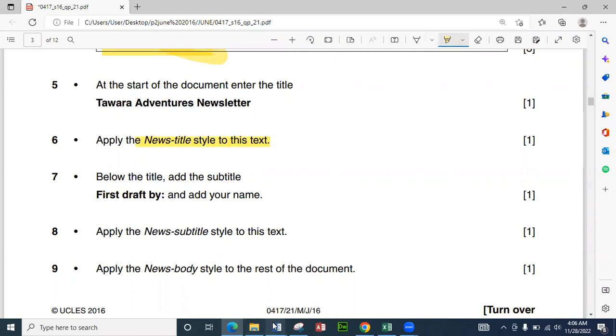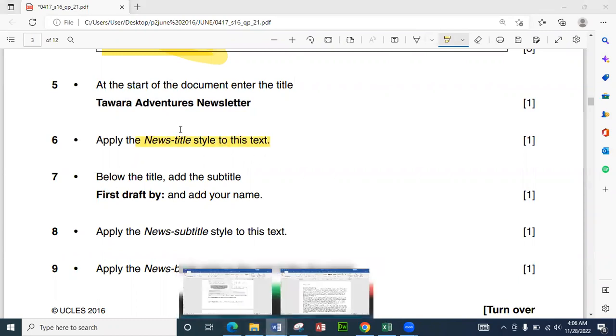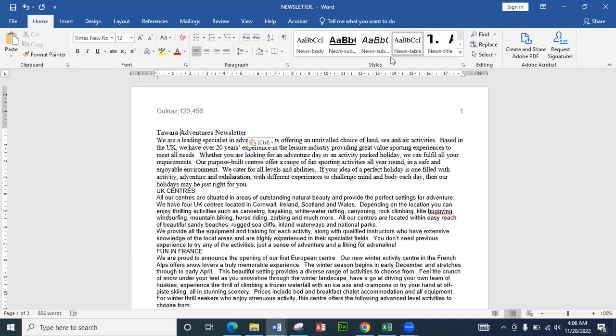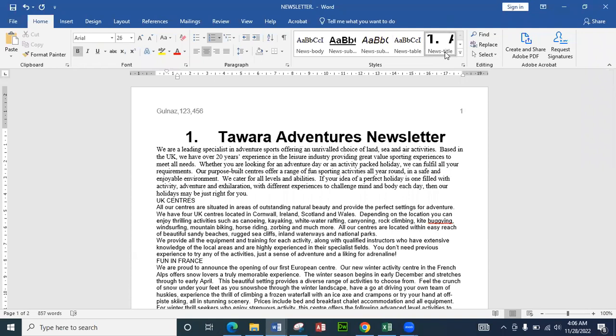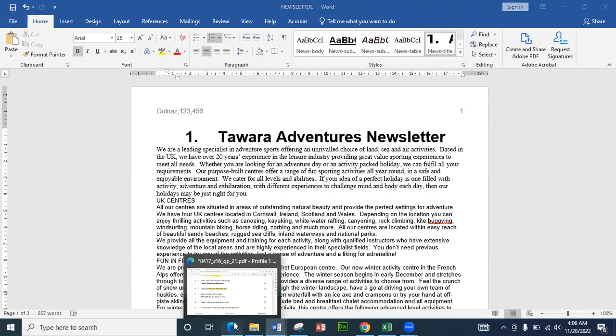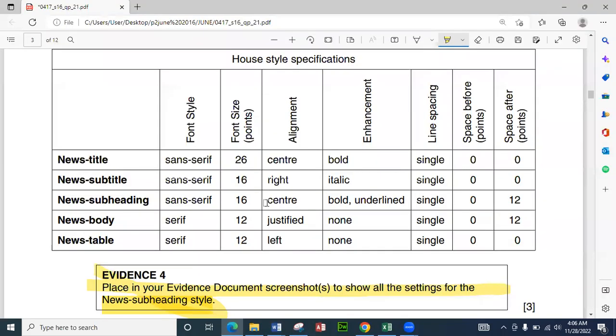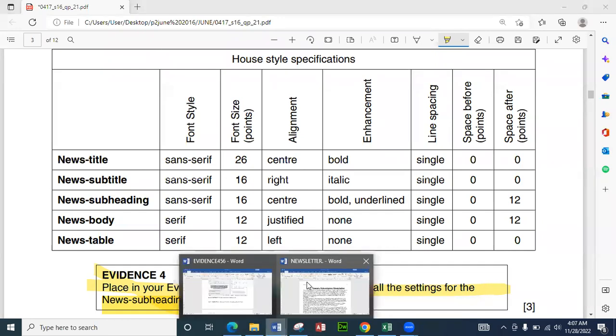Okay. To this text, we will apply the title. This is news title. Okay. Now in this title, I have to recheck why this one is coming. Title, there was no bullets. So let's check this style again.